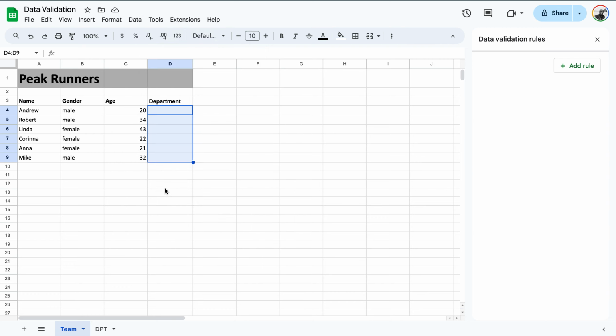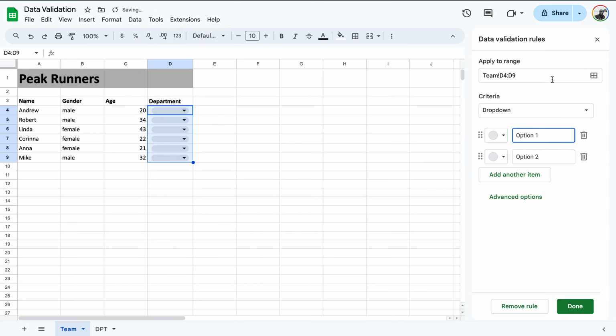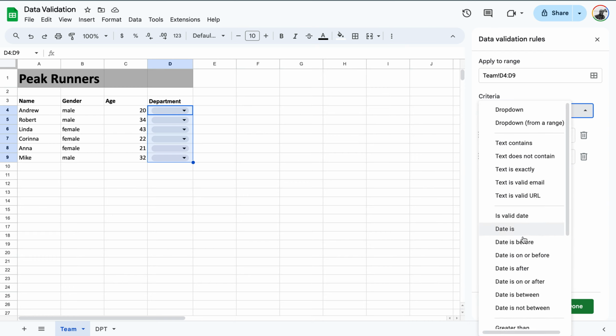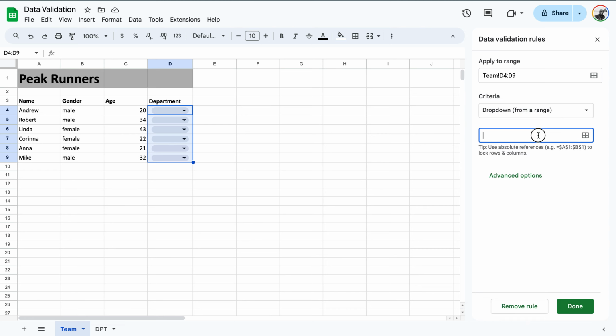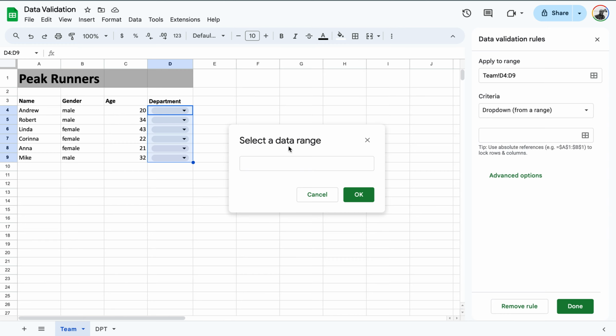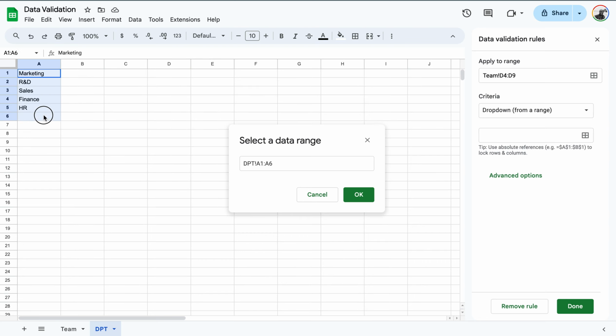We're going to go for data validation, and it's going to say, add a rule, same stuff. What range do you want to apply those rules to? It's going to be D4 to D9, but you can have a longer list. If you want to go crazy, you can go as long as you want. Then the criteria, we've seen the criteria that we have. This time we're going to say drop down from a range, because we've created a range. Then it's going to say, select the data range, where is it coming from. It's on a different tab, and we're going to select it, and leave an empty one just in case we want to expand our list.